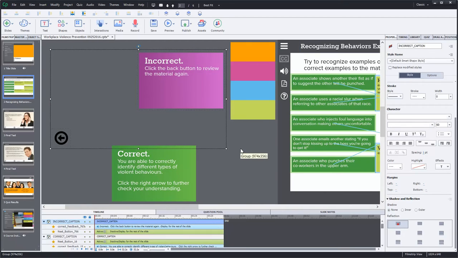Now the default setting for these is not visible in output, because when you arrive on this page, you don't want to see the captions already. But what I've added to them, what I've grouped together, is some navigation controls as well as a smart shape that's been stylized to fit this particular course.